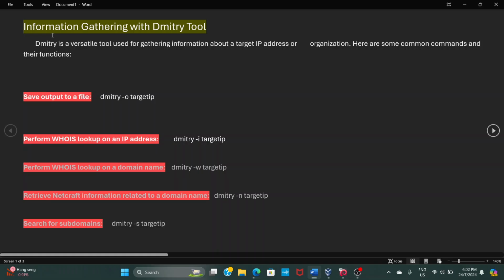Hello. So today we'll look at information gathering with the Dmitry tool. Dmitry is a versatile tool used for gathering information about a target IP address or organization. Here we'll see some of the commands and their functions.